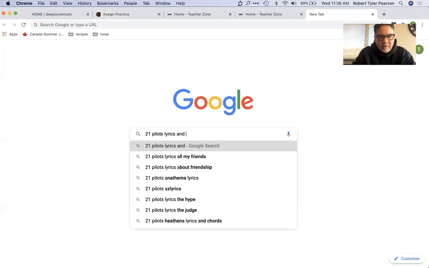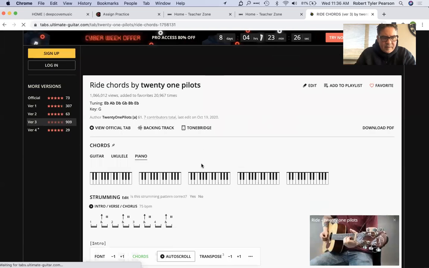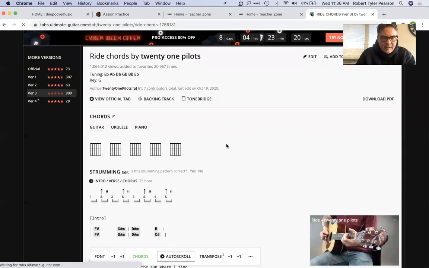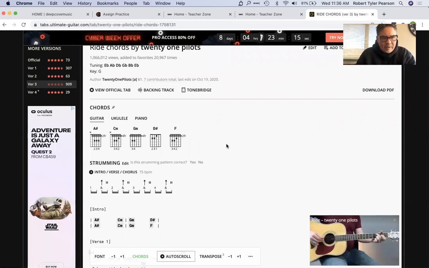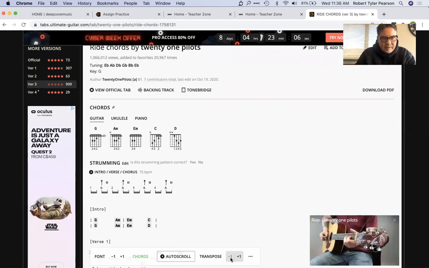lyrics and chords, type that in, go into one of the results that you can see. In this case, it's actually got the chords for the piano, but you can also choose guitar or ukulele, and then it'll show up. And you have to know what key you're in. In this case, it looks like the last thing I was doing was transposing it up. So you can always transpose it down to the key that you're supposed to be in.